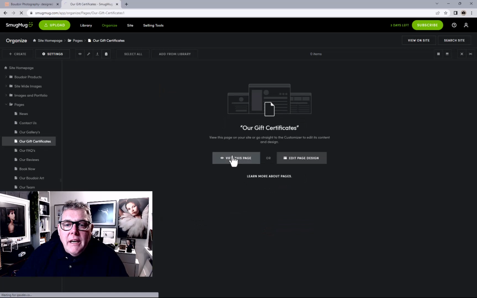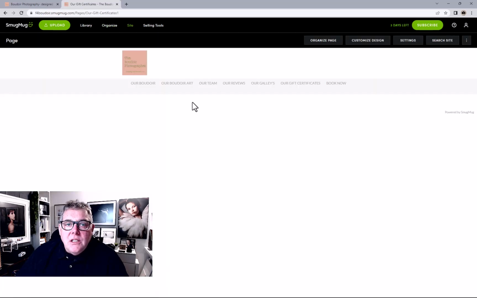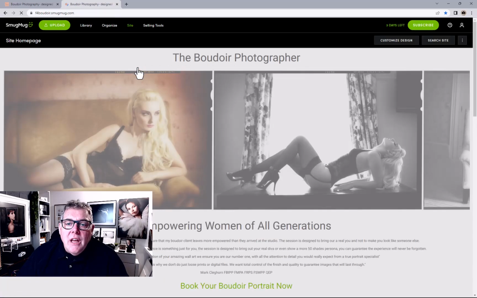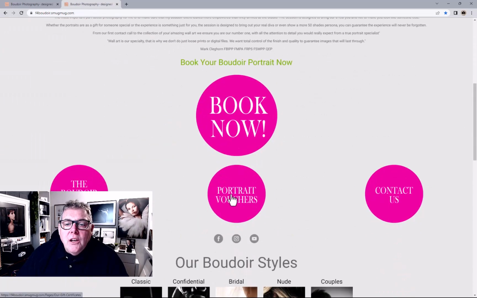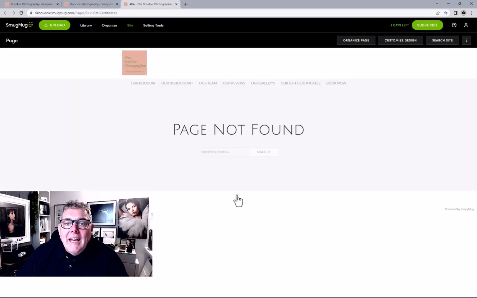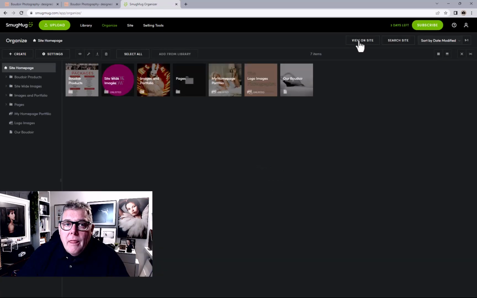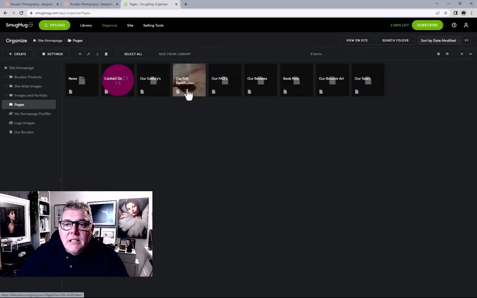and I go to view this page, we can see it's still there. If I click on the logo, which brings us back onto the home page, you can now see if we click on Portrait Vouchers, it goes to a page not found because we changed its URL, which is good for us. Why? Because if we go into Organize Page and in the Pages part here, we double click and we create a new page. So clicking onto Create and onto Web Page.